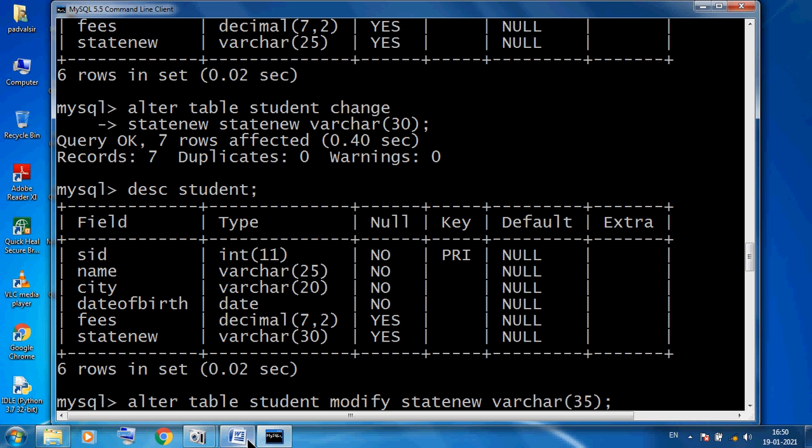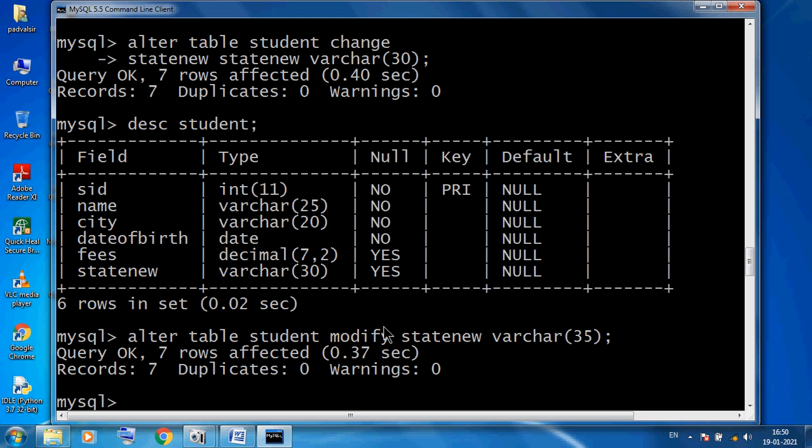Then press Enter. So here you can see the difference between change and modify. In change we must use state new, our old column name, and again repeat the same column to change our data type. So the same column name is repeated 2 times. But when you use the modify command, we directly use our state new column and directly increase or decrease the size. Here state new is specified only 1 time. We do not repeat it 2 times to change our width. So modify lets us directly change the size.